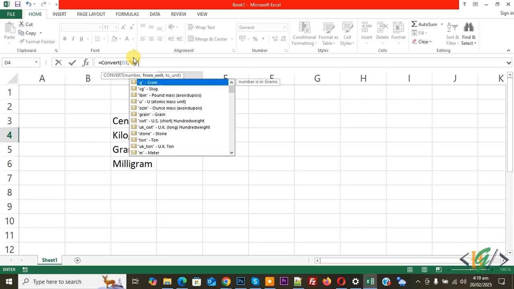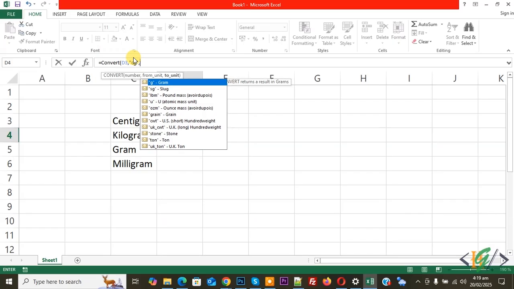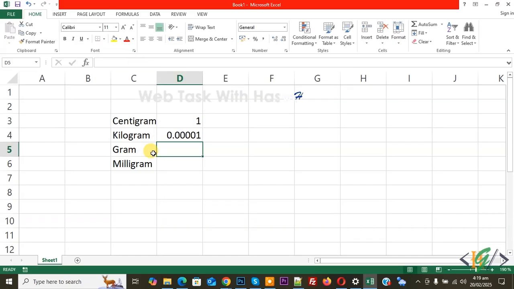Now close inverted comma. Now add comma again. Now start inverted comma. Now add kg for kilogram. Now close inverted comma. Close bracket, press enter. And then you see centigram weight into kilogram in Microsoft Excel. 1 into 0.00001. And then we are going to convert centigram weight into gram in Microsoft Excel.